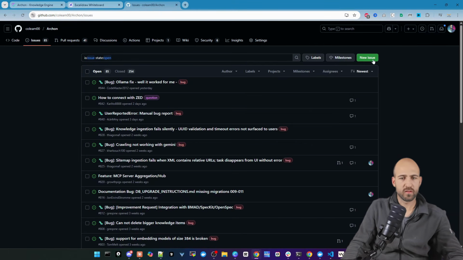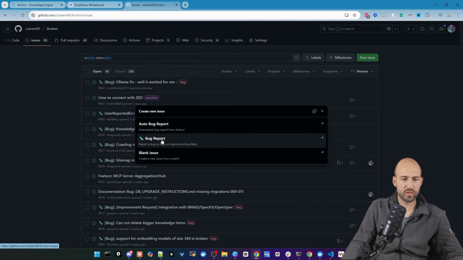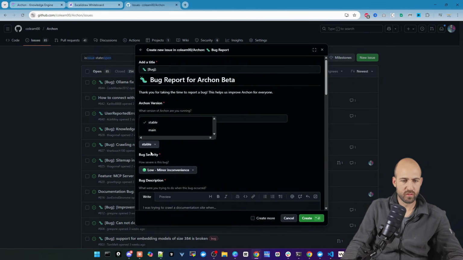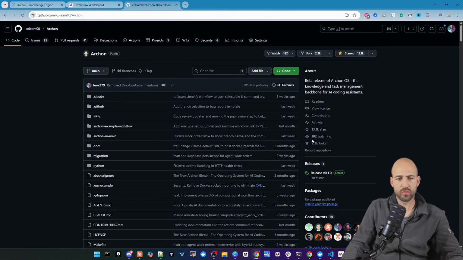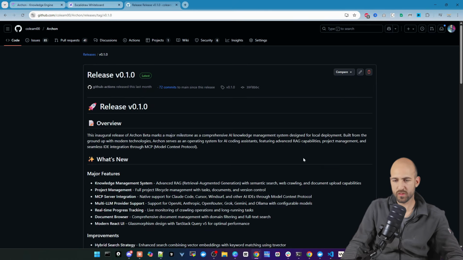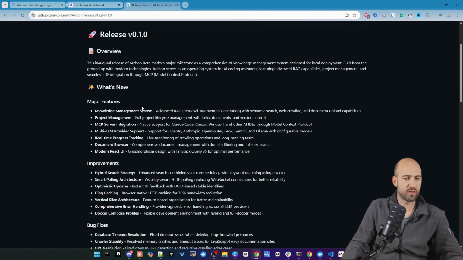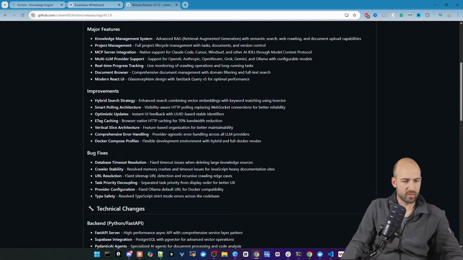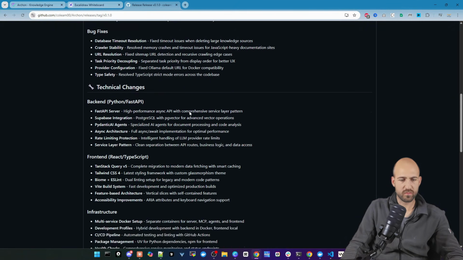We also added this in the issue template. If you create a new issue bug report, you can now choose main or stable, so please use the correct one so we know in which branch you got the error. If you want to know in detail what is in release 0.1, just click here on the right side on the release and you get a full overview of the release notes and can check it out.